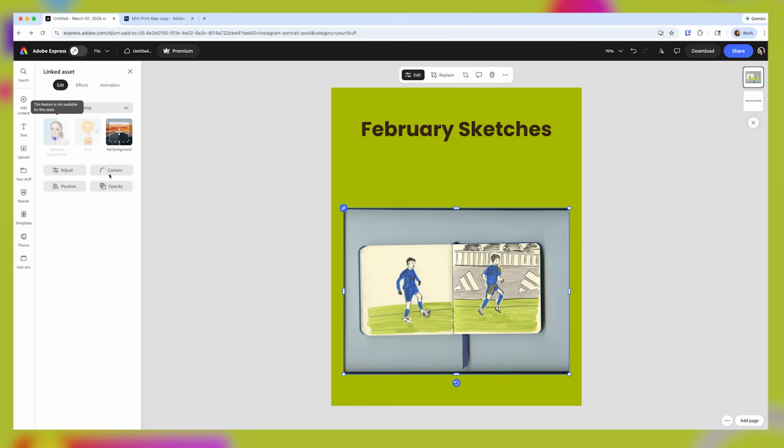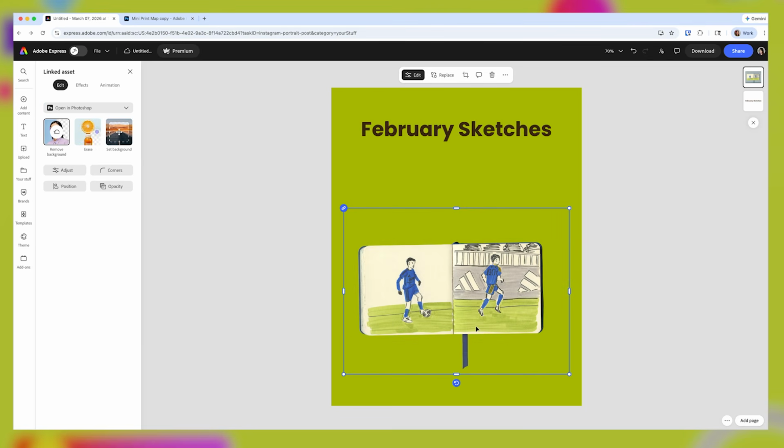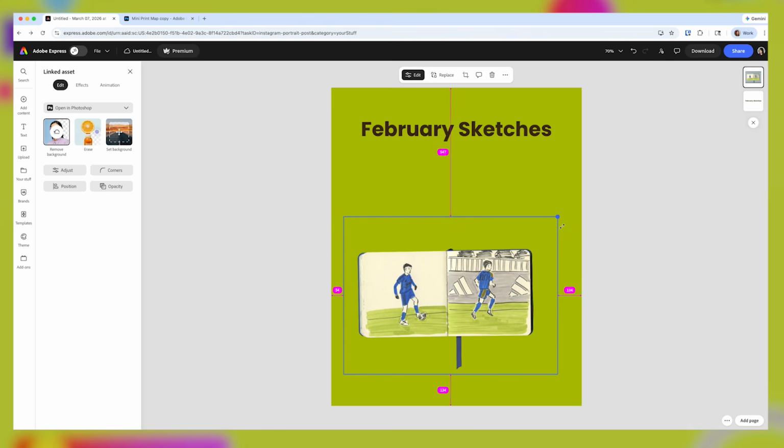I'm going to also hit remove background. And it removes the background for me effortlessly. I didn't even have to do that in Photoshop. I was just able to do that right in Express.